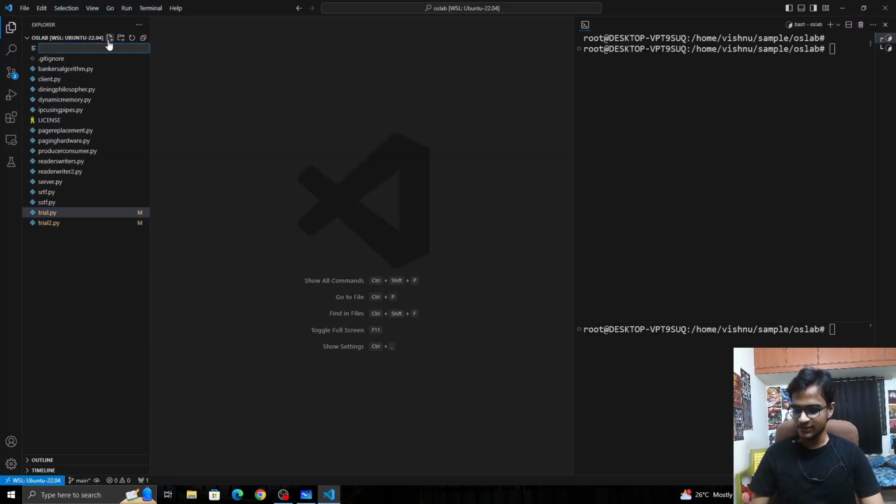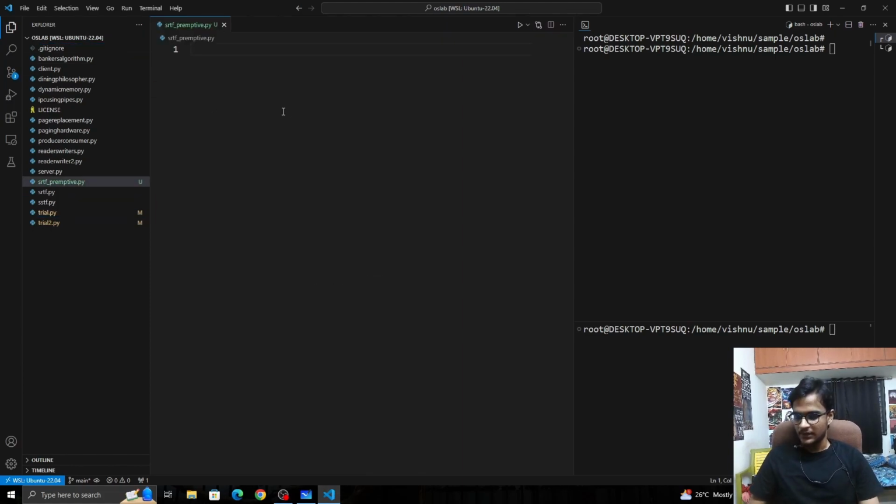Right, so let's open a file here. Let's call it srtf.py. This file already exists, so let's just call it preemptive or whatever it is. So this is SRTF / SJF Preemptive.